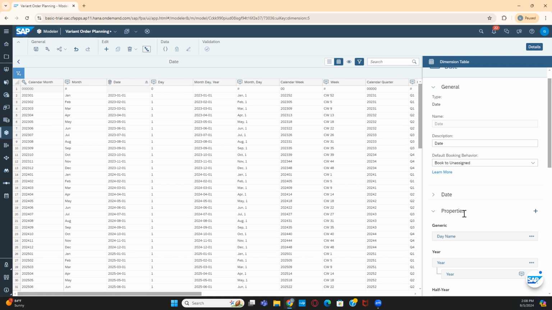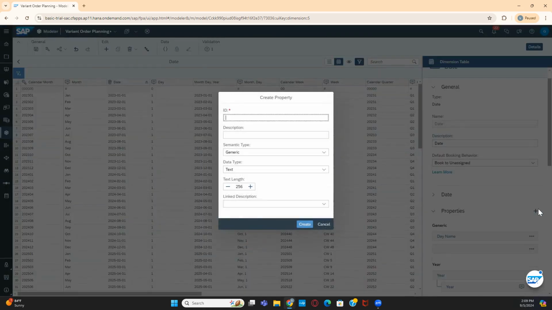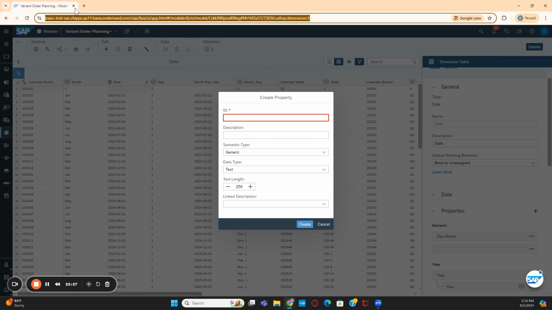Okay, let us see what happens if we create a property. Is it a regular property like in other dimensions, or is it something different from the other dimension properties? Let us see. Here it is showing something interesting, right? I will show you the difference. Let me open the other session here.